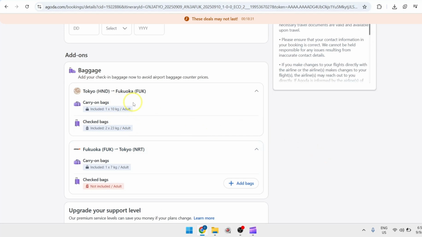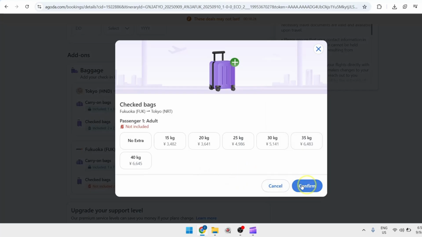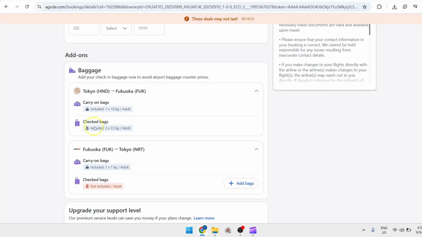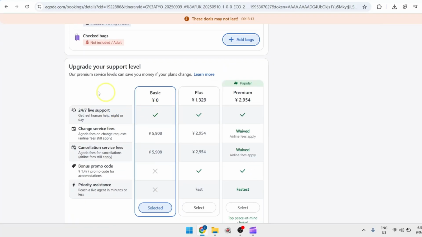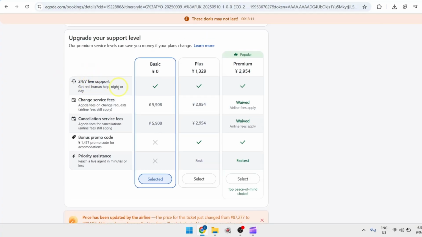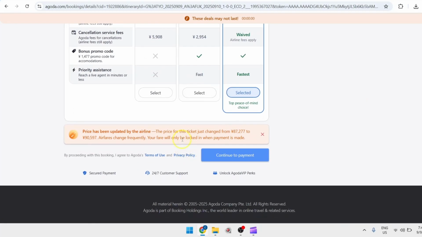So these are optional, but you can also avail them. Also add bags. Next, you also have an option to upgrade your support level. Now these are all optional, but you can also select and avail any of these.